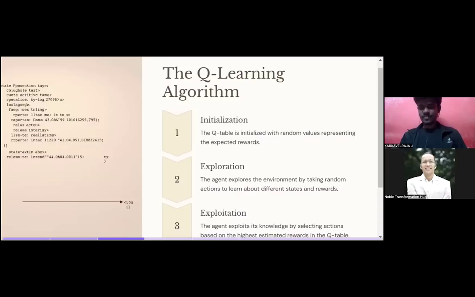So the Q learning algorithm, guys, there are these steps. First step is initialization. The Q table is initialized with random values representing expected rewards.